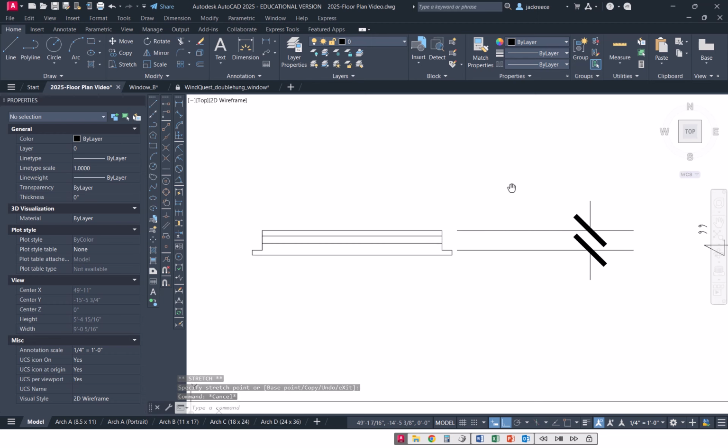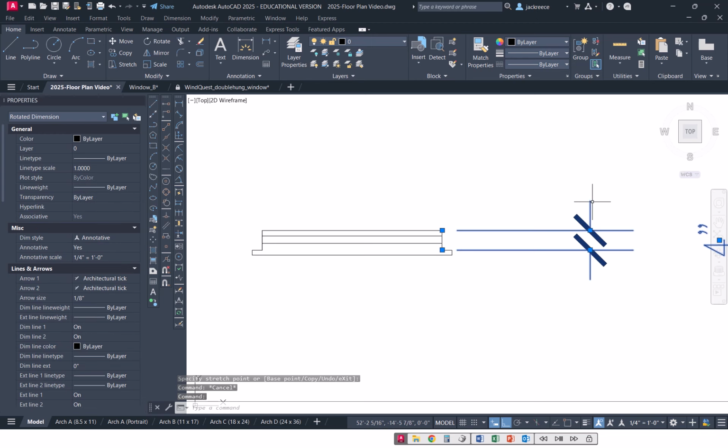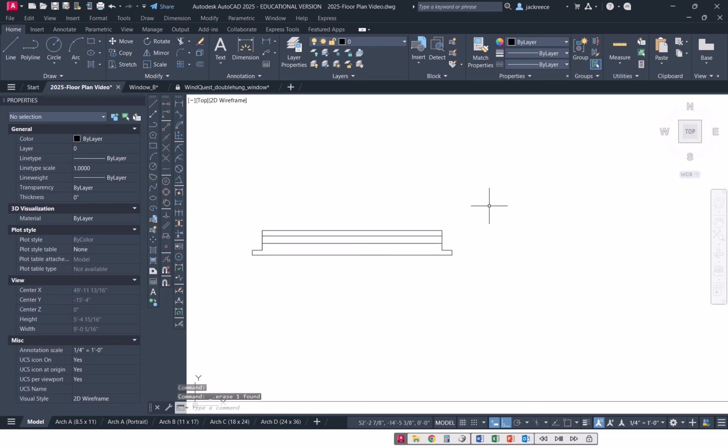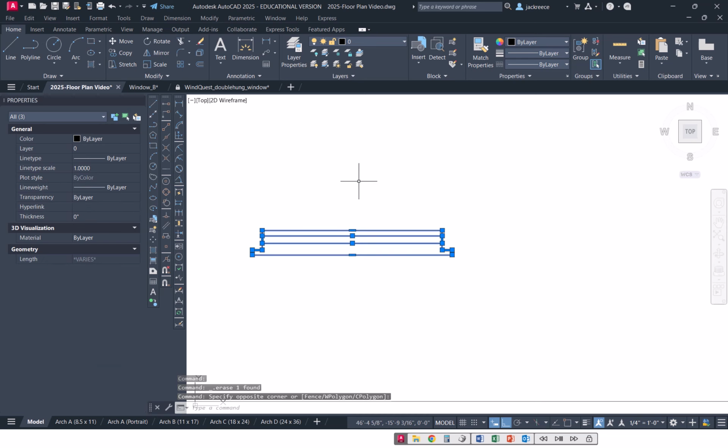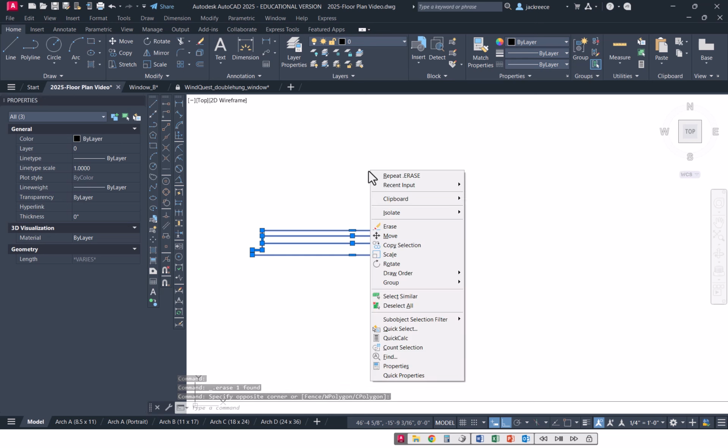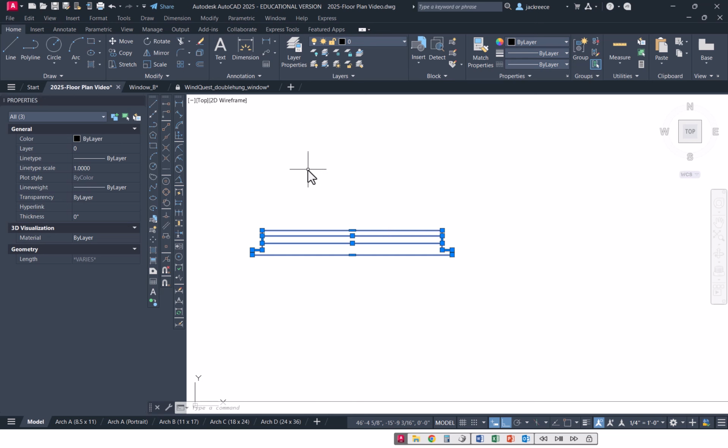Okay, and now my window's 4 inches deep. I've got it where I want it. Now I want to turn this into a block. So I'll select the whole thing, right click. Oh, it doesn't give me that option. So I'll just type in the block command.